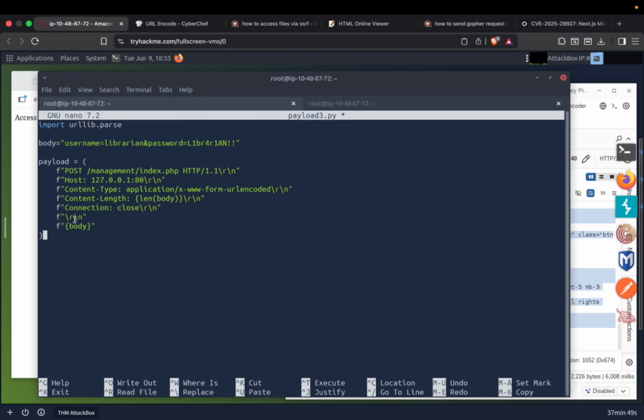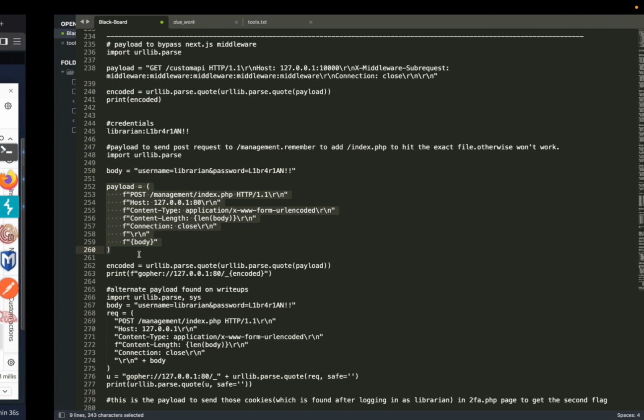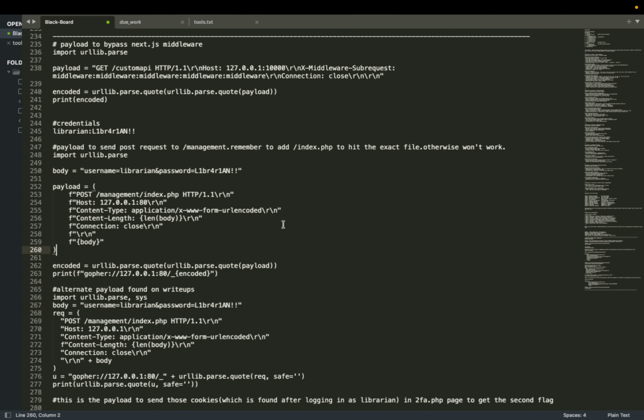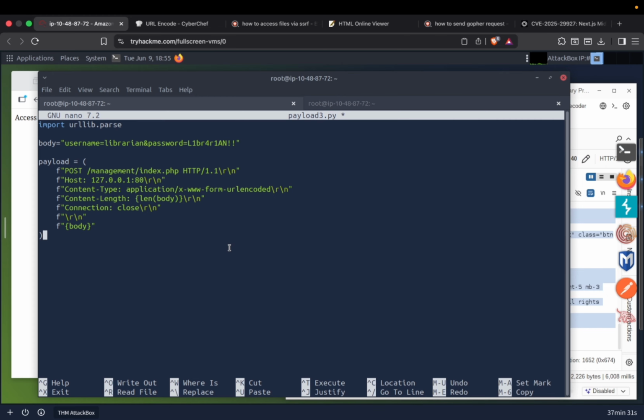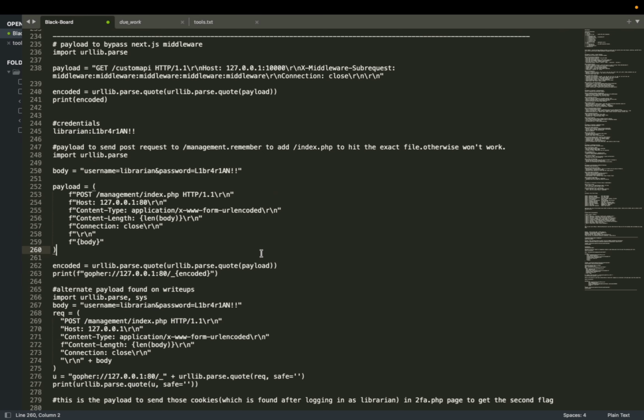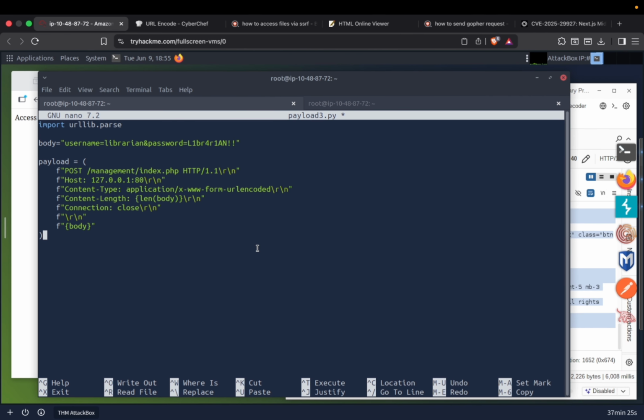Okay, and connection close, as you can see. Then inside a post request, after the header, we have to put a blank line, that is carriage return and line feed, and after that we'll send the body. Okay, but I think we have to encode that body first. Oh no, not that body. We have to encode this whole thing, this whole payload, right? Yeah, and then we just have to do that.